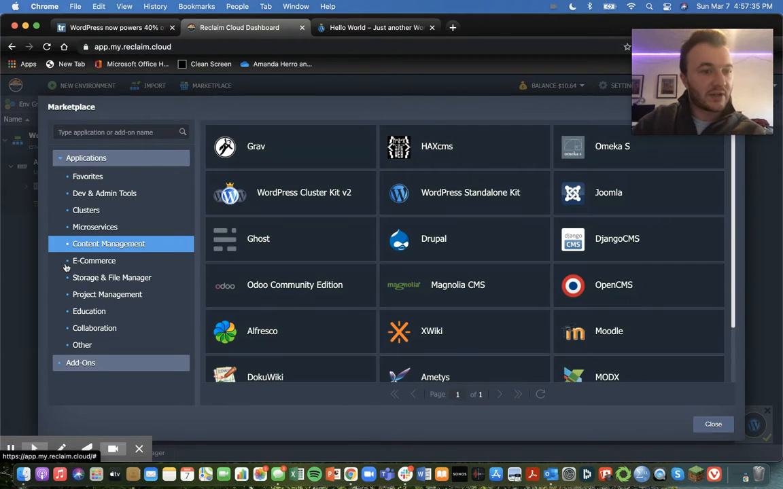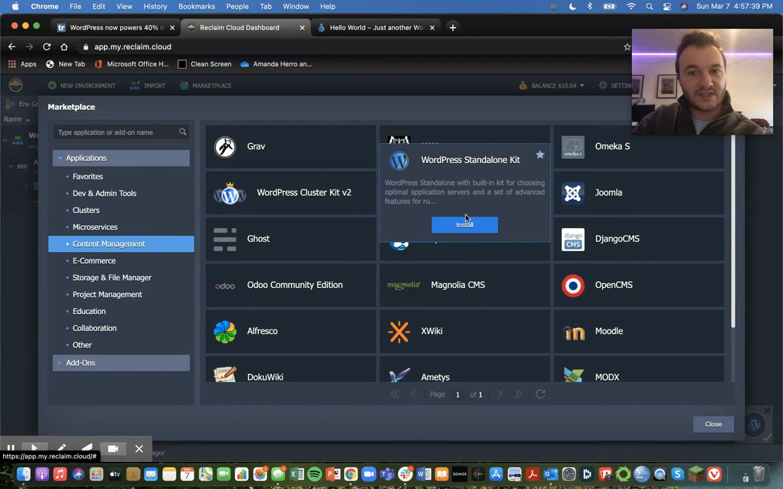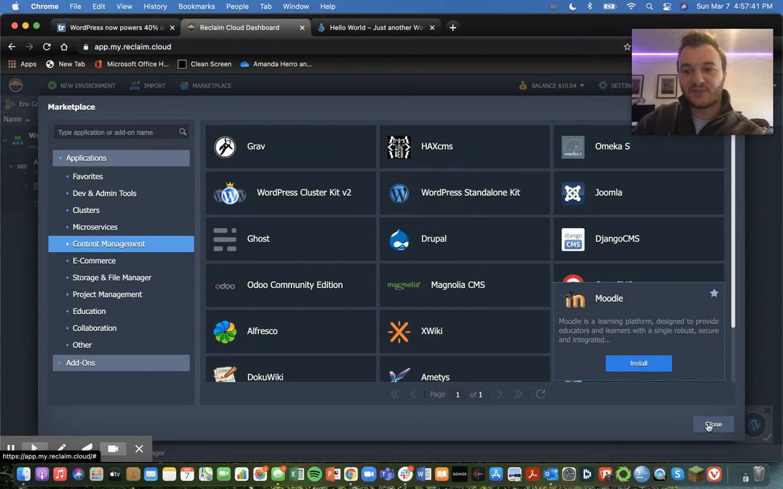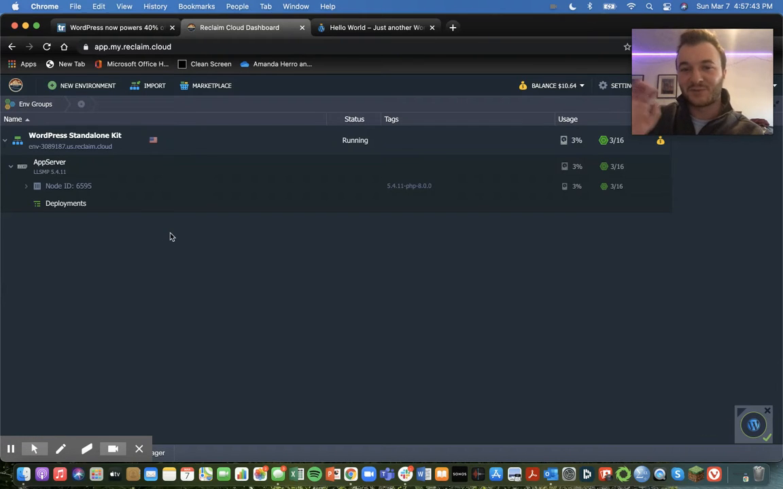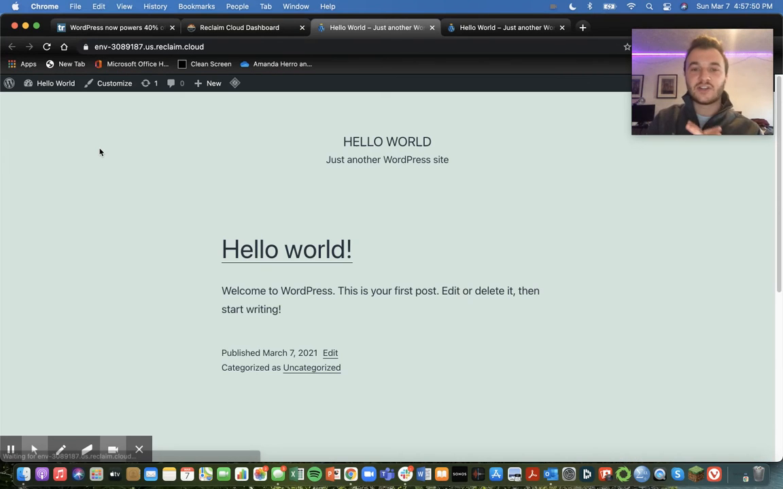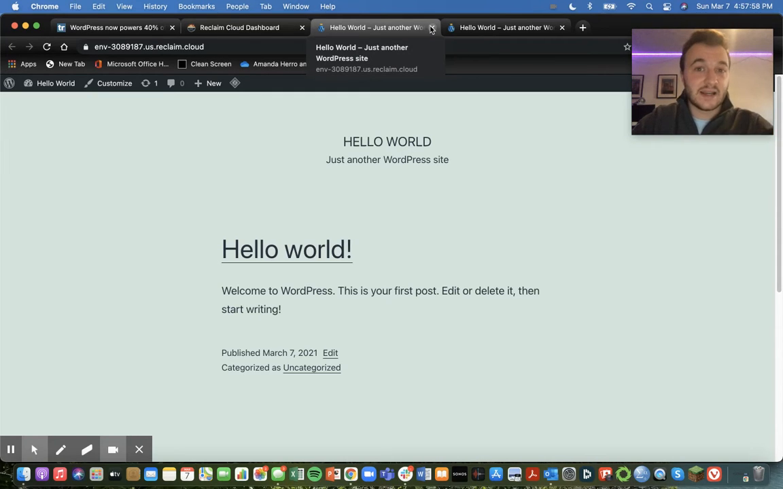I have a WordPress standalone kit already installed onto my Reclaim, but the way I did this is I just went into the marketplace, went to the content management tab, found the WordPress standalone kit, and installed it. Just for the sake of time, I'm not going to have you watch me install that whole thing. But once it's up and running, you go to this link right here and it will show you a blank template of the website that you're given through the Reclaim Cloud dashboard. And I'm going to go in and edit it now.